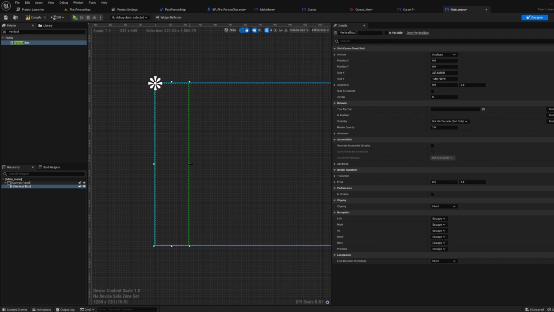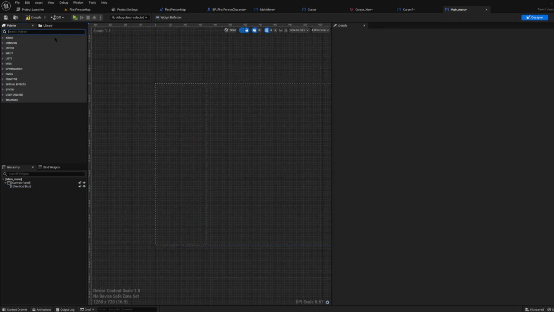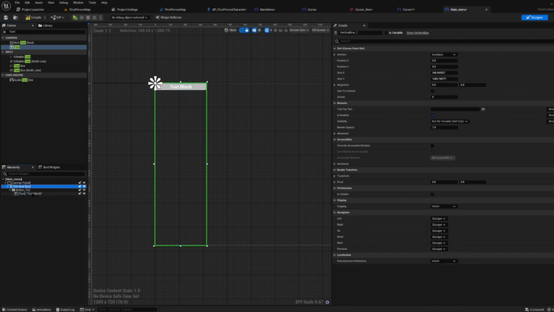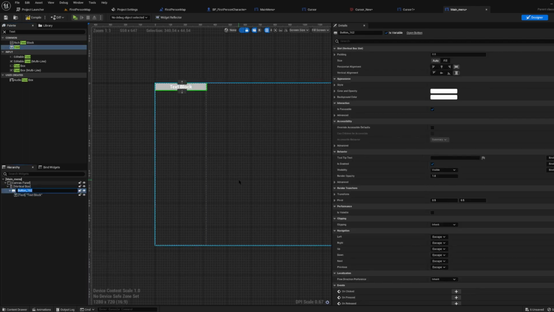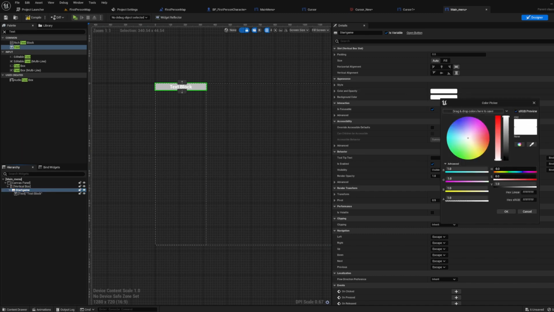And alright, now we're gonna grab the buttons. So we are gonna drag the buttons inside of the vertical box, and then we are gonna grab a text. So grab the text, put that there, and we're gonna name the button start game. And then after that, we are going to go over here to background color and click on that. And then we're gonna remove all the opacity, or I mean all the alpha, sorry.